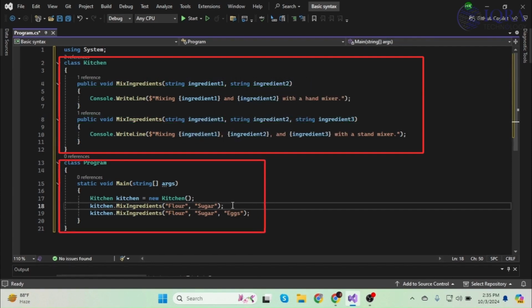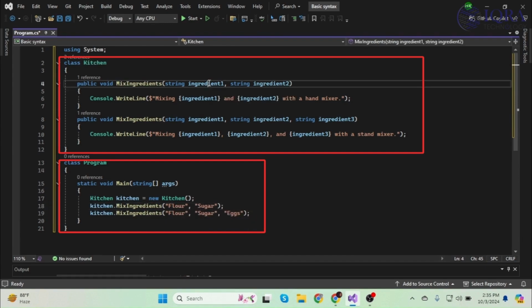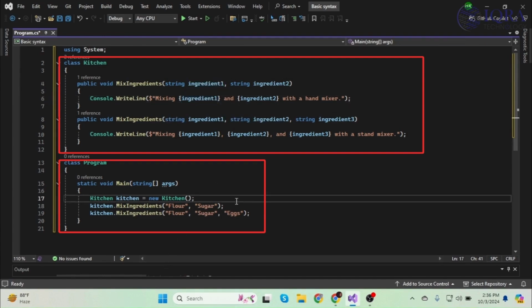Now look here, it is not static, so we have created an object of it in the main method. Then we are calling it. Here I passed two parameters. Now these are strings, so we passed strings. Then the strings will go here and add ingredient 1 here. It prints: mixing flour and sugar with hand mixer. Okay, it prints like this.